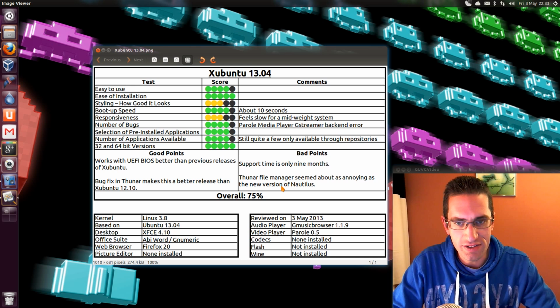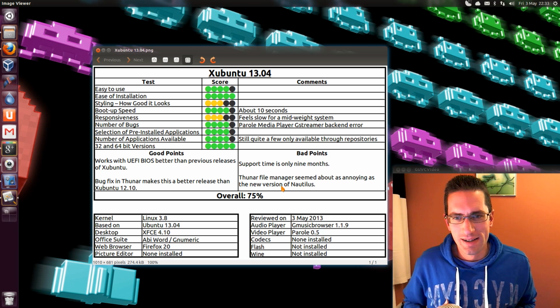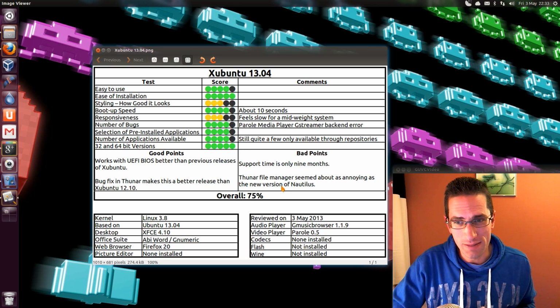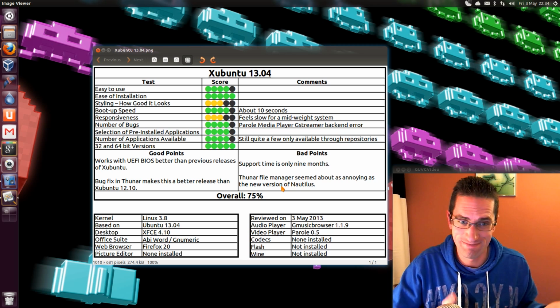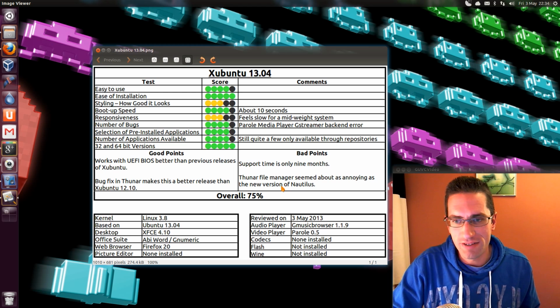The bad points are the support time is now only 9 months. And just on a personal note, the new Nautilus in Ubuntu seemed pretty annoying. But I would reckon that the Thunar file manager seemed just about as annoying as that new version of Nautilus, so no real replacement there. It doesn't affect Xubuntu at all, that didn't really come into the review, I was just mentioning it. Anyway, I've given Xubuntu 13.04 a score of 75%.